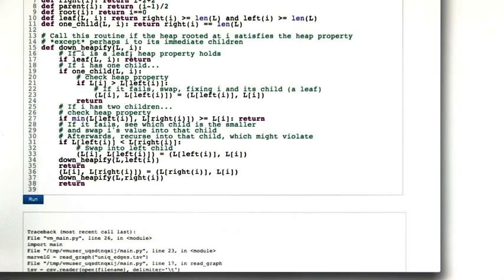So if I is actually a leaf, then we're done, right? We satisfy the heap property everywhere except between I and its children, and I doesn't have any children. So that's great. Heap property is restored. If I has only one child, then we need to think a little harder.